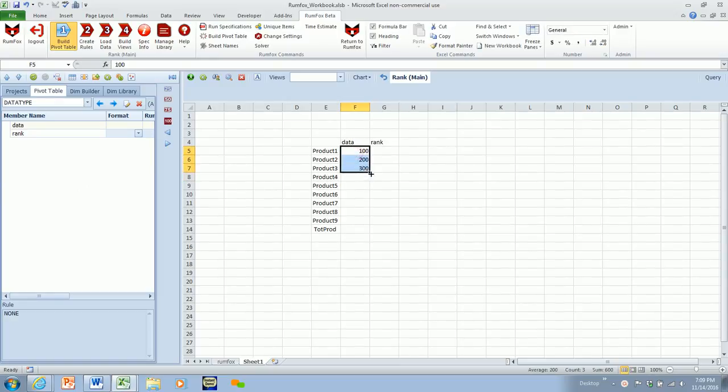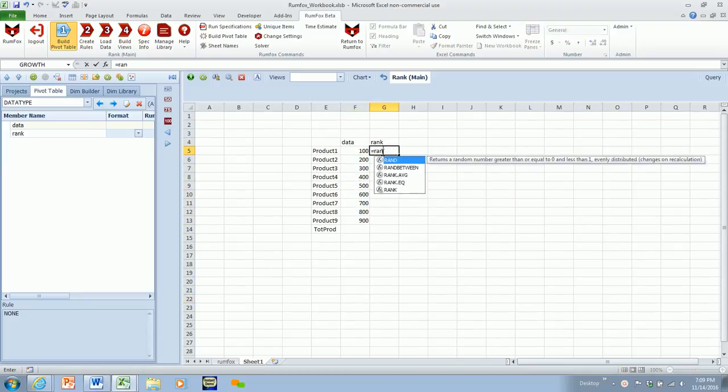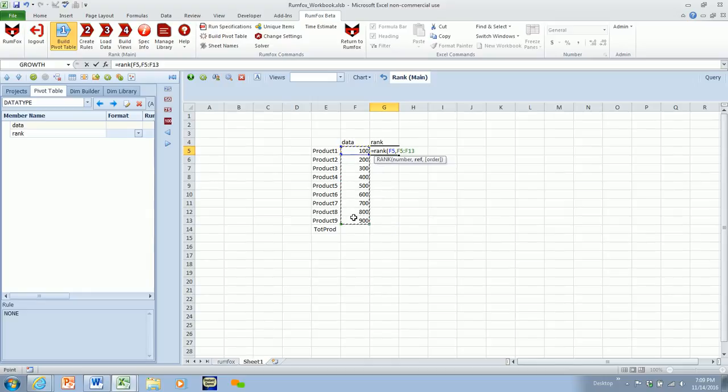We're just going to put in some sample data here from 1 to 900 for product 1 to 9, and then put the function in. I want to rank the number to the left here, my data element, as it relates to all the data for product 1 through product 9. I anchor that, and then I return, and it ranks 9th. If I take that and run it across the values, as you can see, product 1 is ranked the lowest and product 9 is ranked the highest.